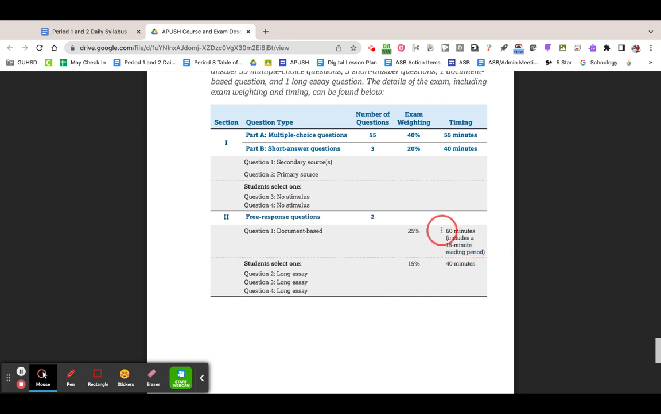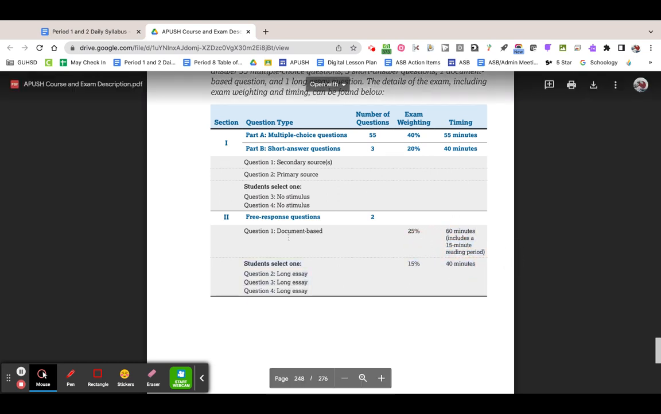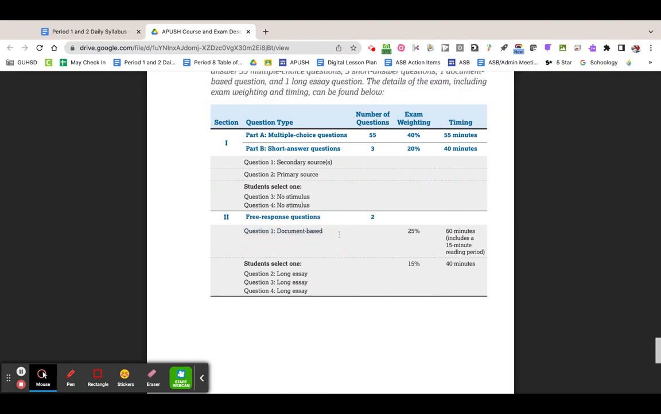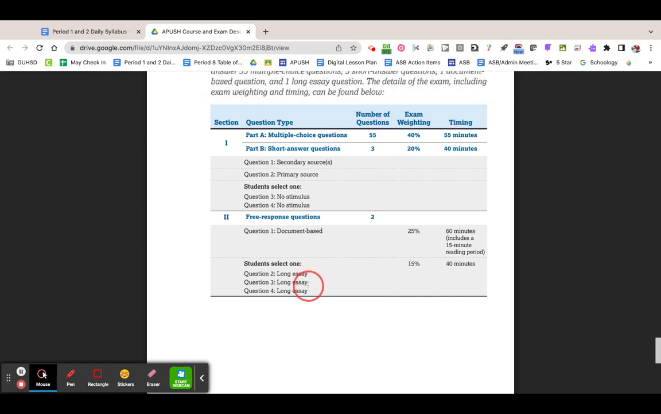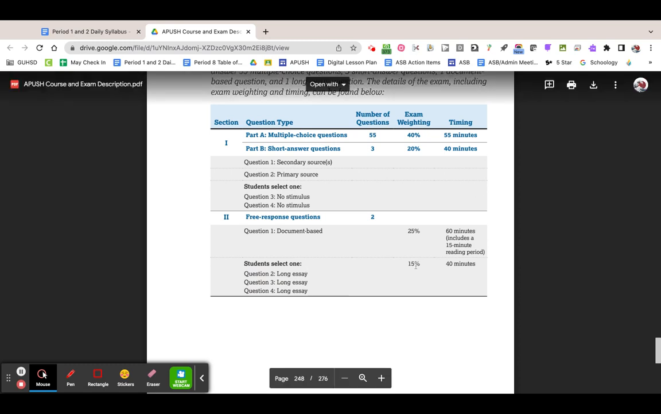But you have an hour and 40 minutes to write a total of 2 different questions. Question 1, everybody throughout the entire world is going to have the same DBQ. That's 25% of your grade. And then for question 2, 3, and 4, you're going to choose one of them. You're going to get a choice of one of those, and that's 15% of your grade.